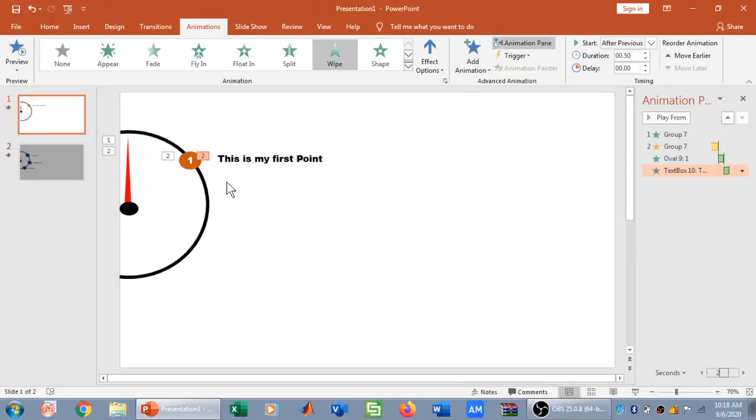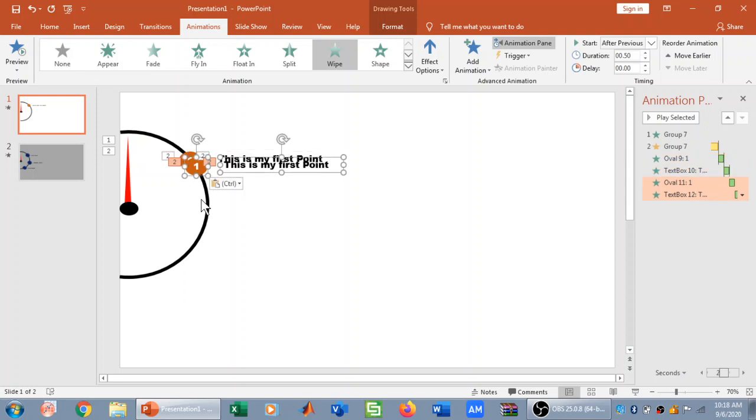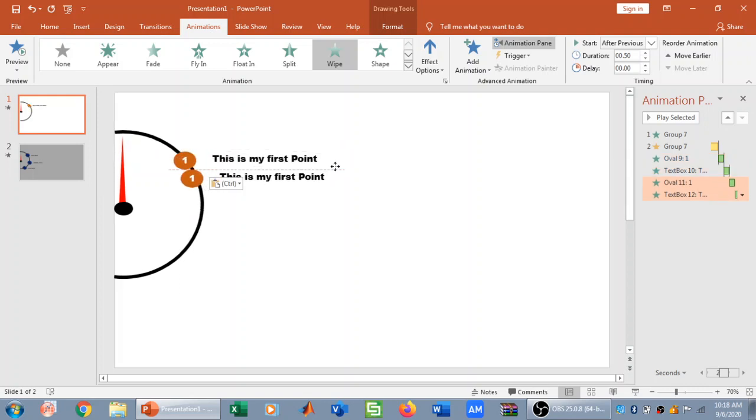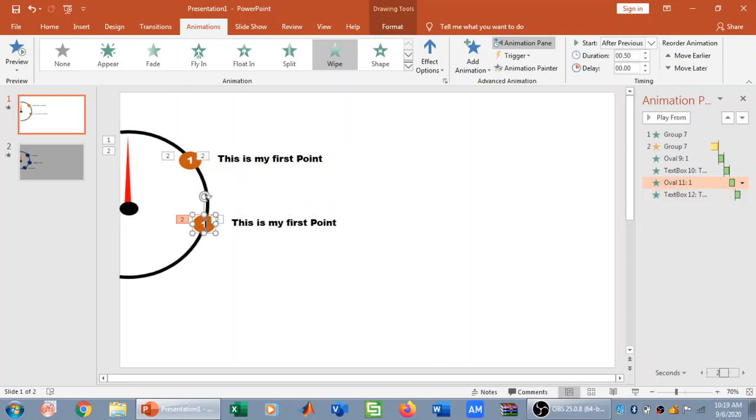Now I need to add the second point. To add the second point, I can simply press Ctrl, select both, and press Ctrl C to copy. Why am I copying and pasting? Because these animations will automatically be added to this.